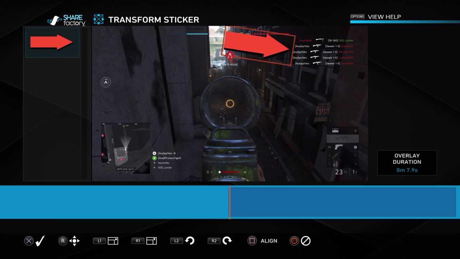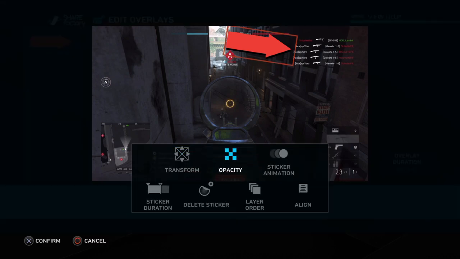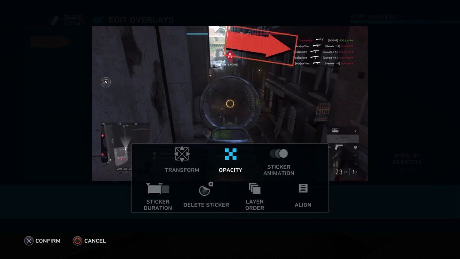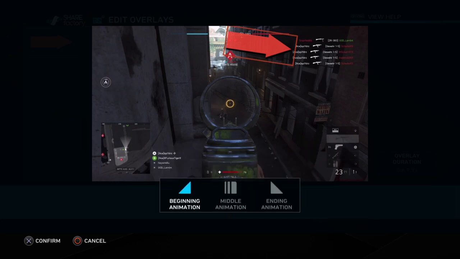So there's that. And what I'd actually like it to do is kind of slide in from over here. So what we do is we'll click it here for now. Place it there. But now we can turn the opacity down a little bit just so it's not blocking so much stuff. 87%. So we're going to go to sticker animation.